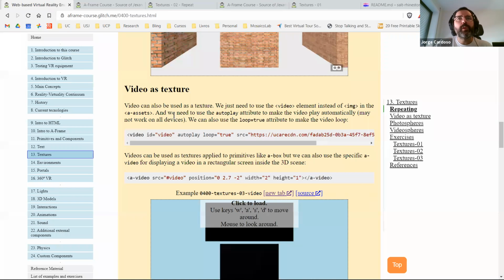So the first one is that we can use video as a texture also. And this is a nice thing that you can try to do to enrich your environments. In some situations, it might be useful to have a dynamic object whose faces keep changing with the video. And the way to do that is actually very simple.